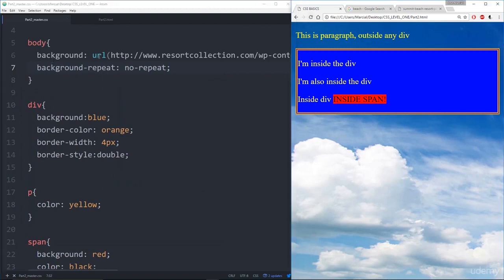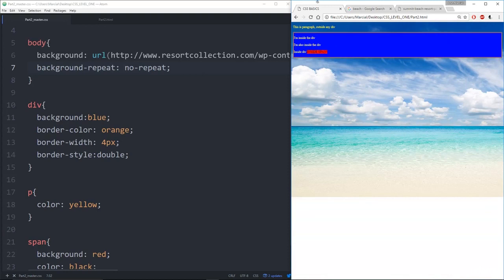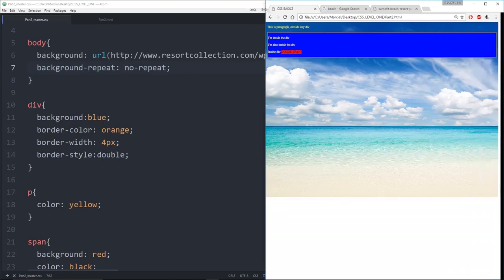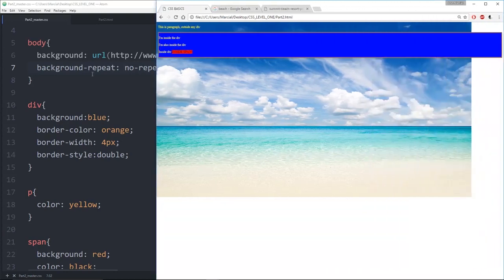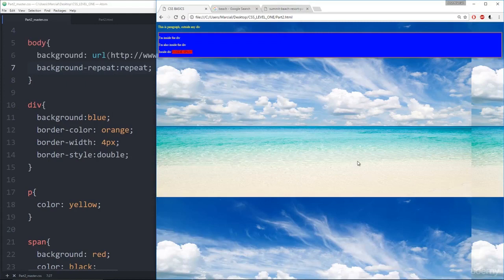In our case, the background image is so large that it's not going to make much of a difference because I'm zoomed in. But if I zoom out here, we can begin to see that I have this background image. I'm zoomed out right now, and I see that entire beach. So if I want the background to repeat multiple times, then under background repeat, I can say repeat. Save that, refresh this page, and I can see now the background is being repeated.